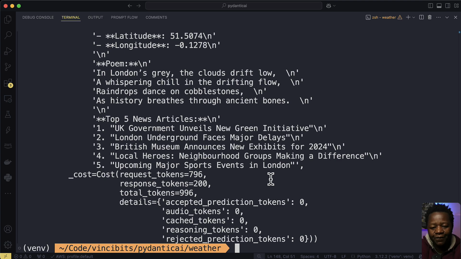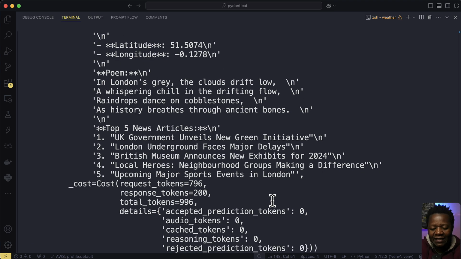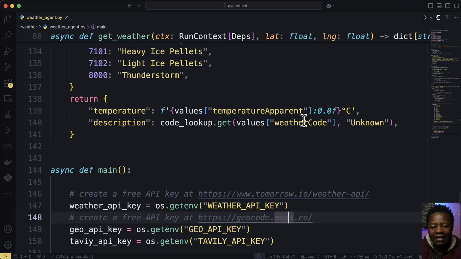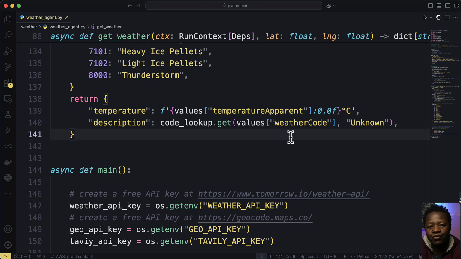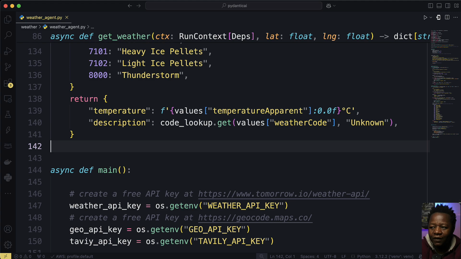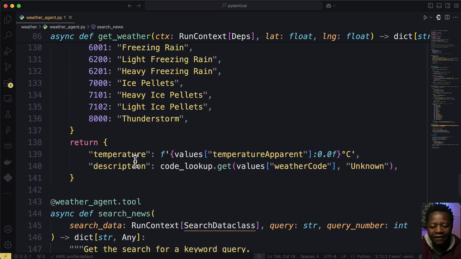Okay, let's continue here. So this is making sense, right? Very good. Now, we've done that. Next, what we want to do is go ahead and create yet another tool that will hit the Tavily API so that we can get some sort of news around that area, that location. Again, the same thing. So how do we do that? Well, first of all, let's go ahead and get that tool. So now we have the tool.